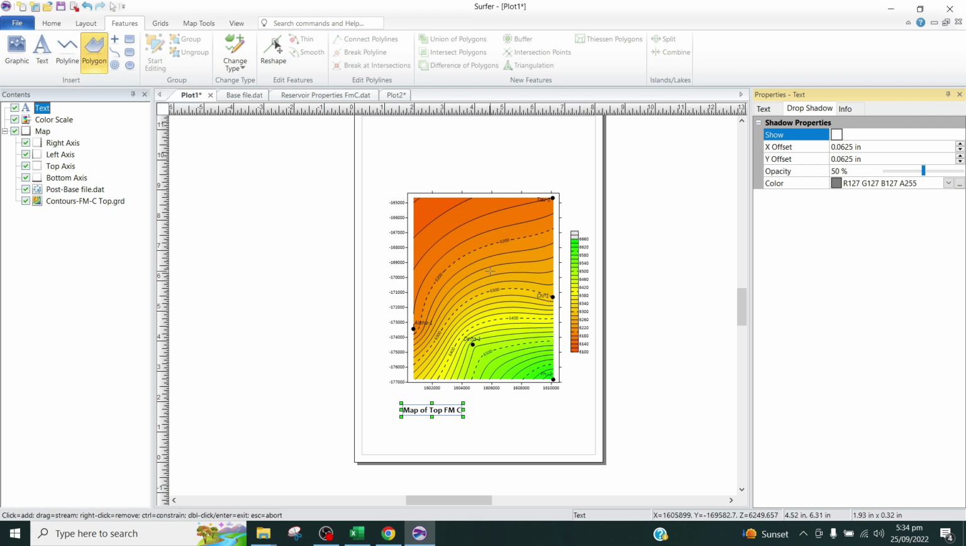We can draw the polygon of the area like this, and let's finish this. Mark any area. Okay.